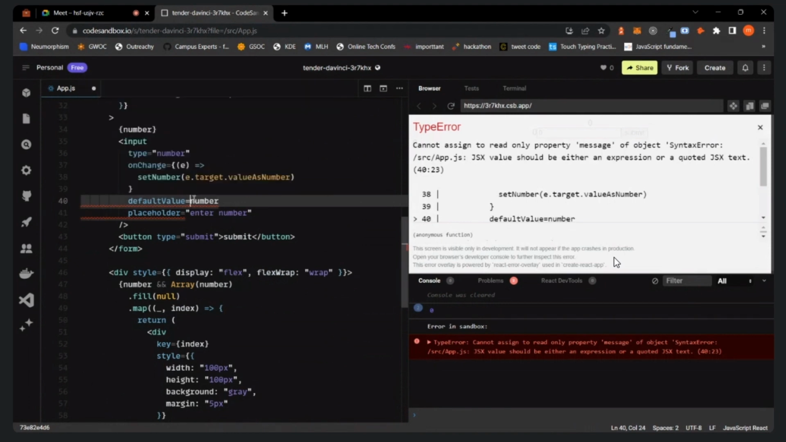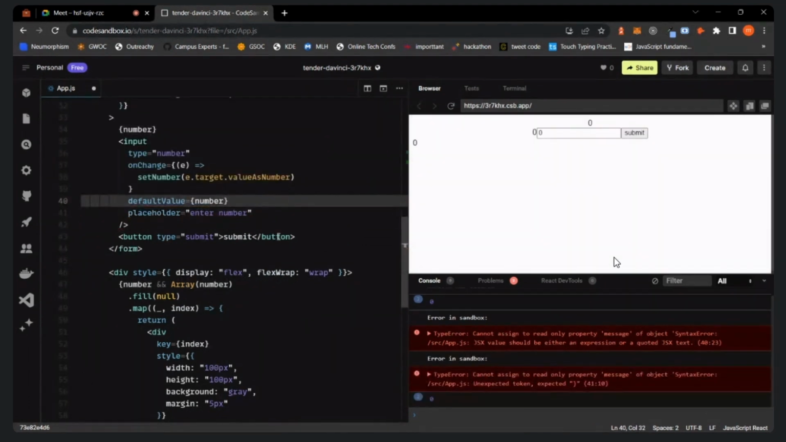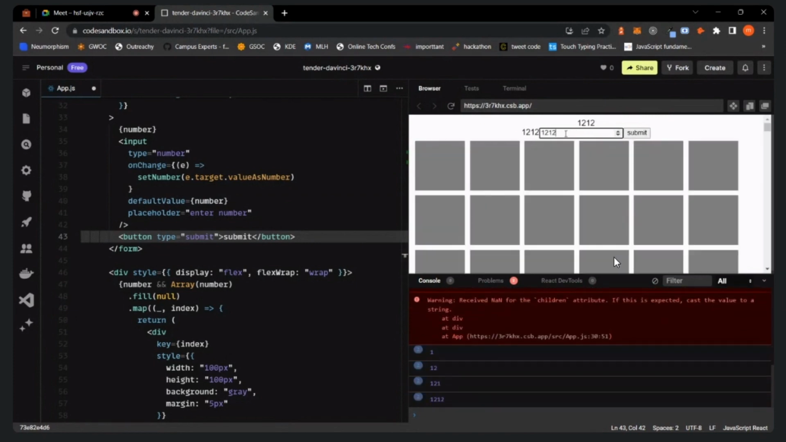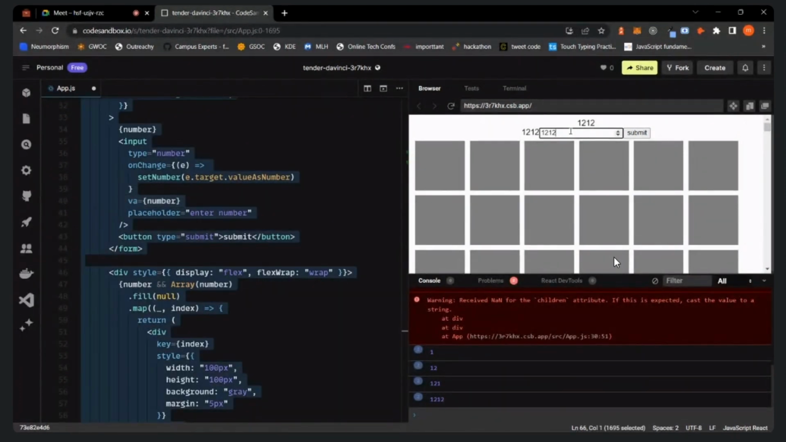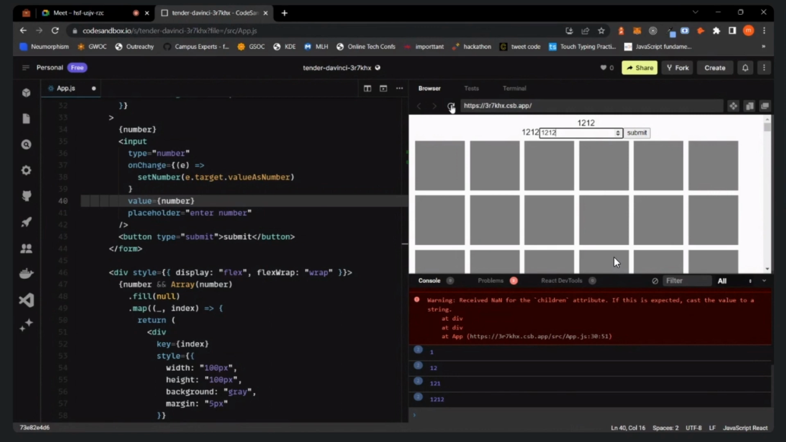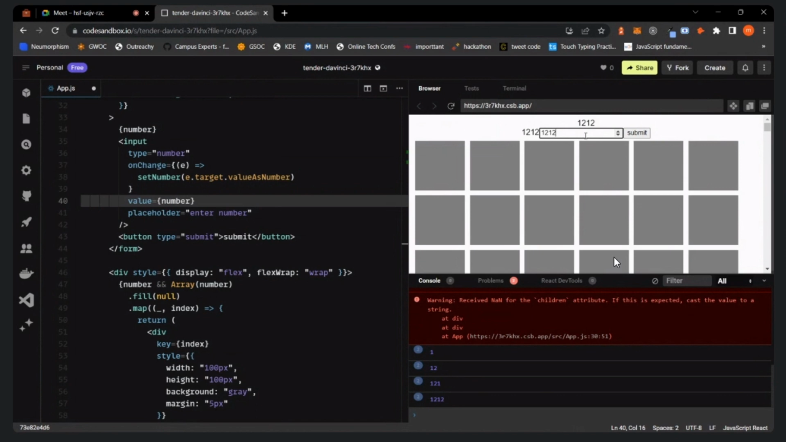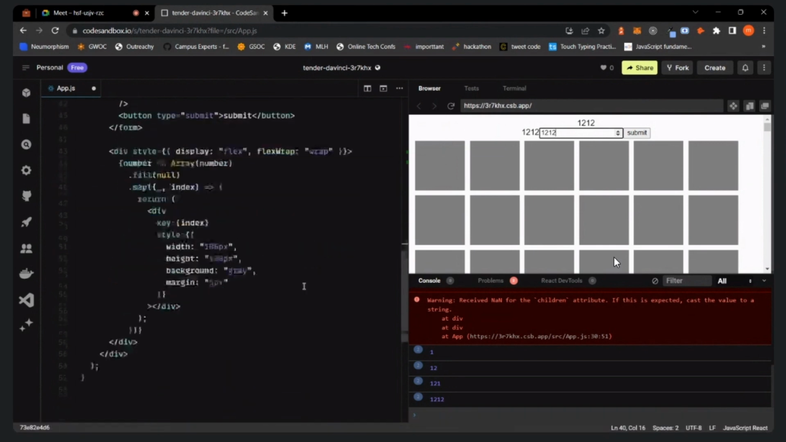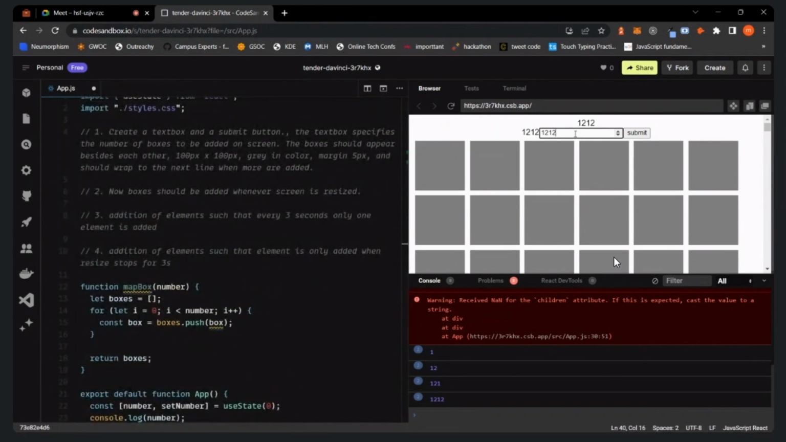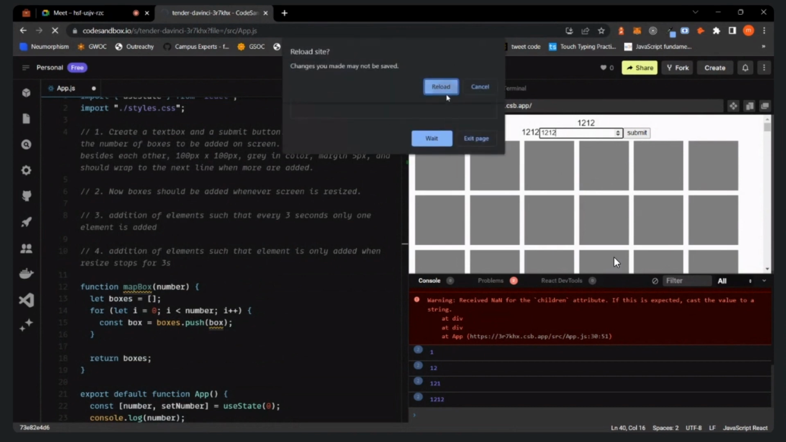Okay, and that should be value, not default value. Why is it... the page is unresponsive for some reason. Just reload it. Reload the complete page.